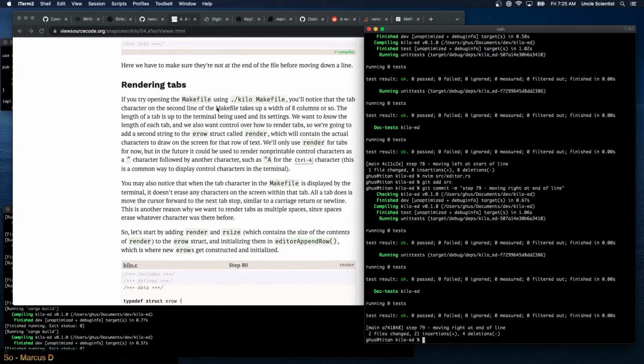If you try opening makefile using kilo makefile, you'll notice that the tab character on the second line of the makefile ends up a width of 8 columns or so. I don't actually have any files with tabs in. Should I make a tabbed file?